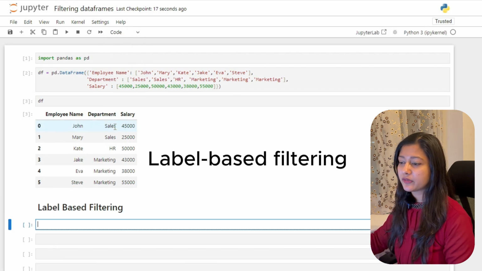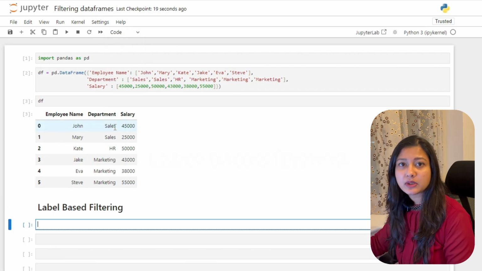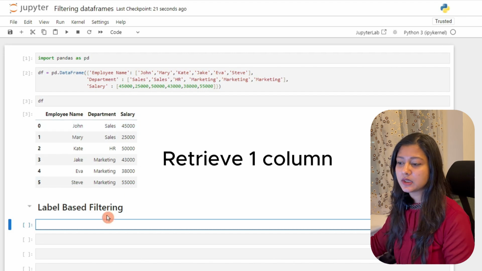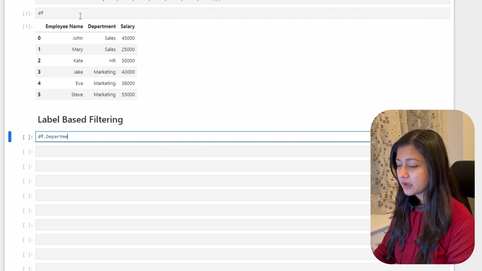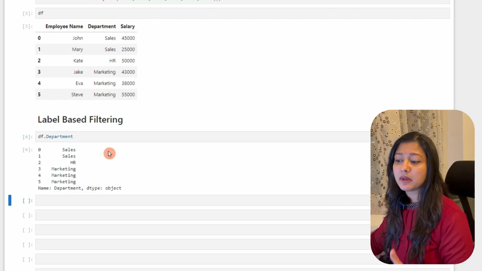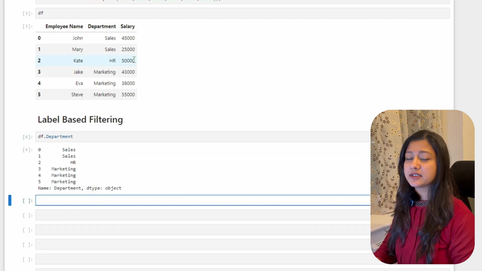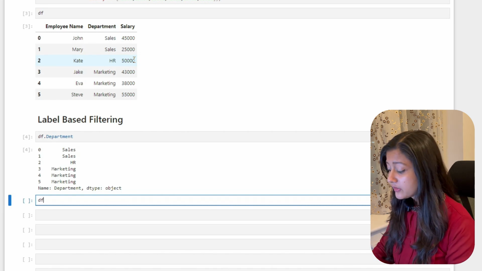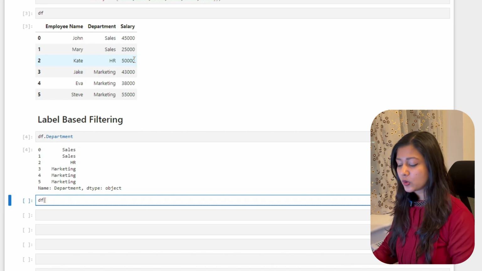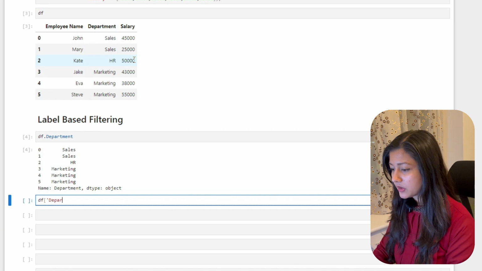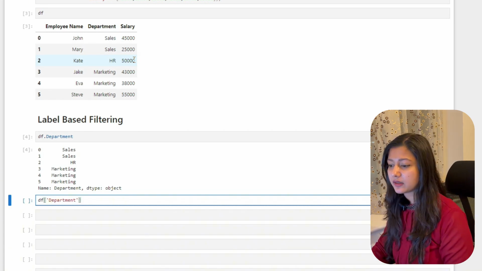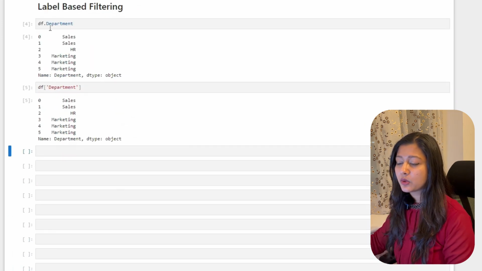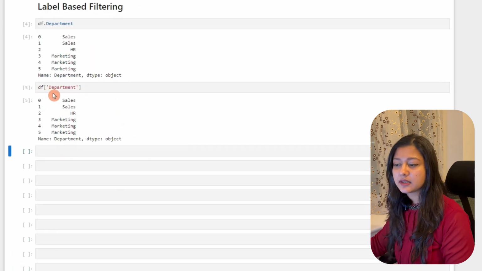Suppose from this data frame we want to retrieve department column. Then there are two ways to do it. So number one way is either I can write df.department. Then it will give me the department column. And the second way is I can write df square bracket and within the quotes I can specify the column name. So I can write department here like this and then I'm closing the square bracket. So over here both of them give me the same result.